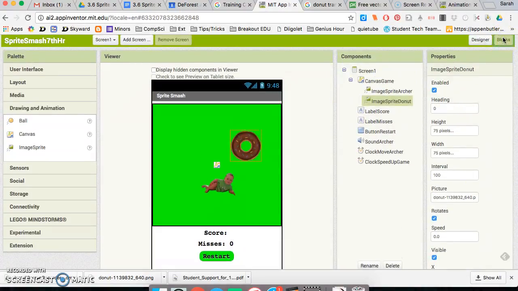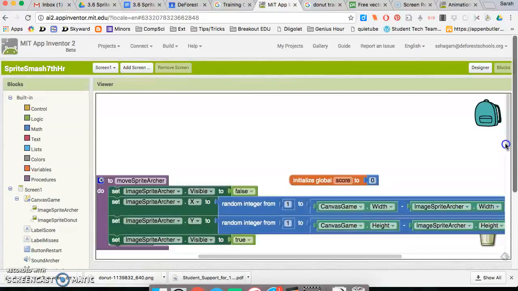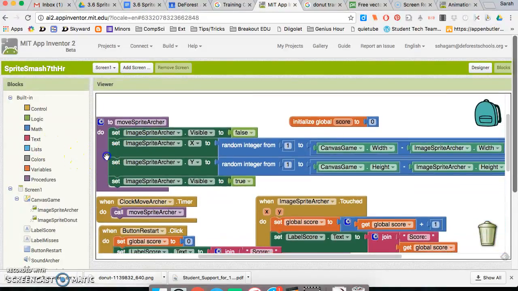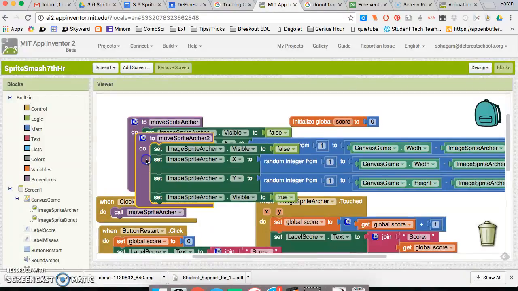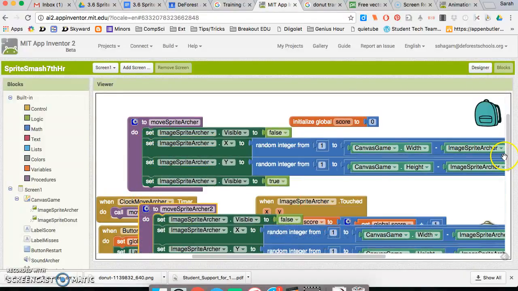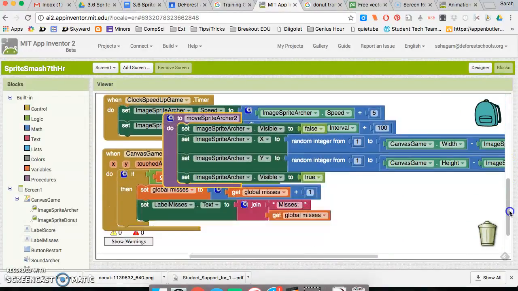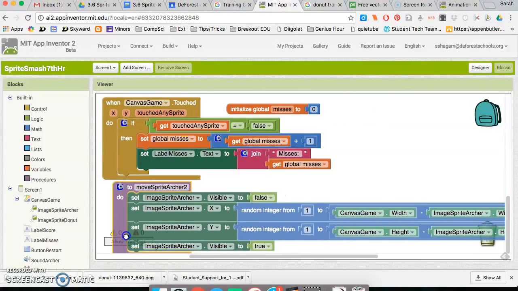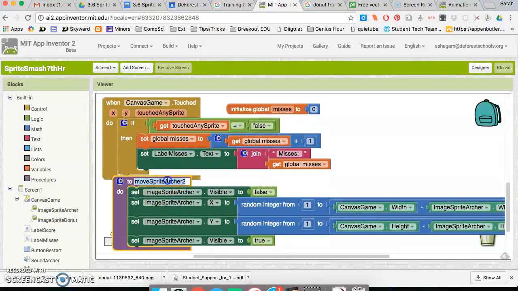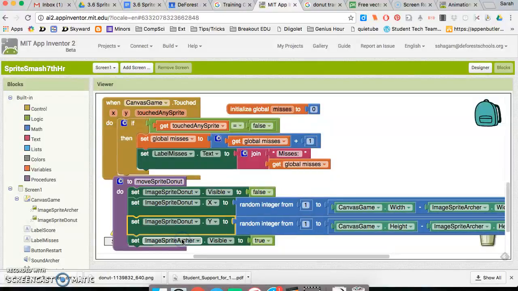Now I'm going to go over to my blocks, and I need to repeat what I did for my Archer, Move Image Sprite Archer. So I'm actually just going to go ahead and duplicate this and move it down so it's out of the way here. And we're going to name this Move Sprite Donut. And we're going to say donut, donut, donut, donut, donut, and donut. Everything should be the name of whichever sprite you're trying to move.